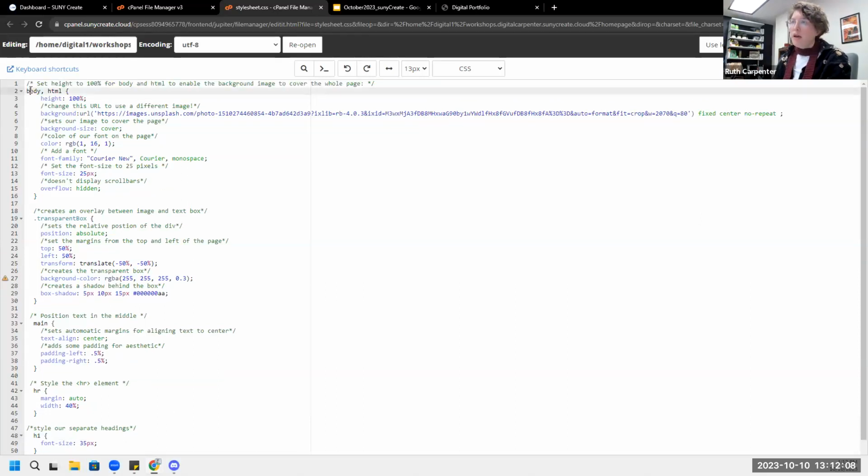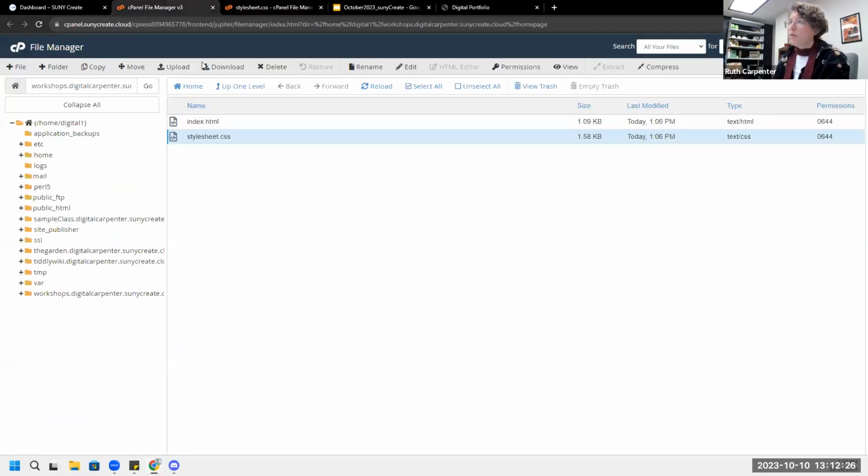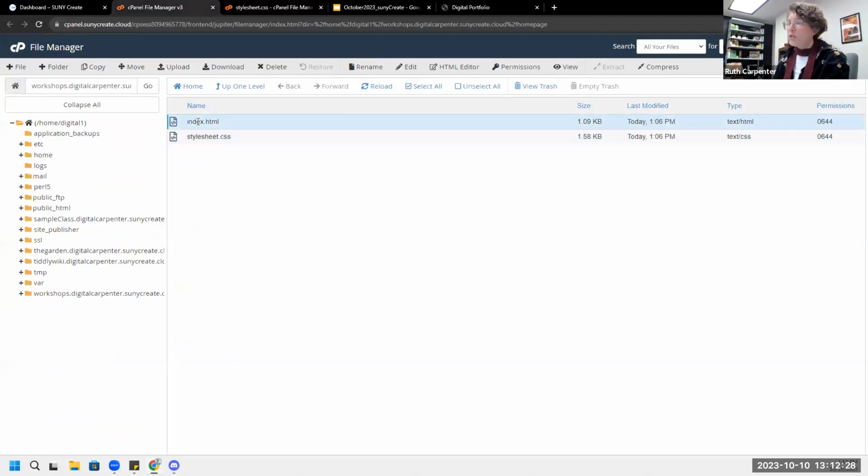But we can see that the information we have here directly corresponds to the information that we have in our HTML document. So this is going to style each of those layers from our HTML file. But we need to get them to talk to each other a little bit. So the way we do that is going back to our index.